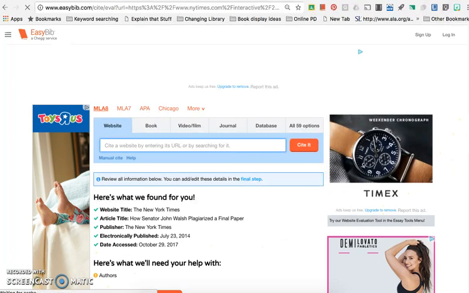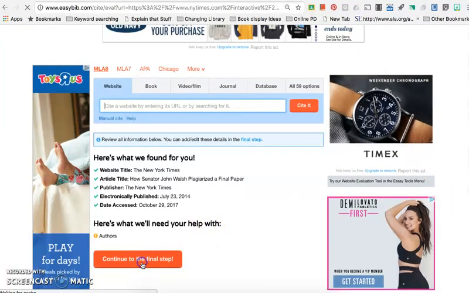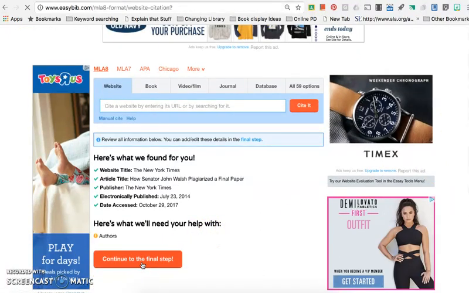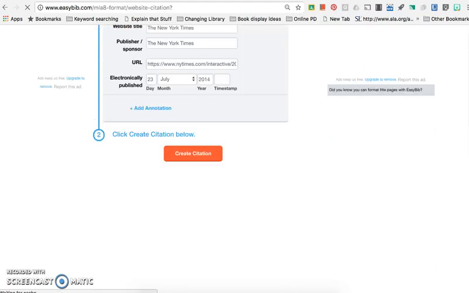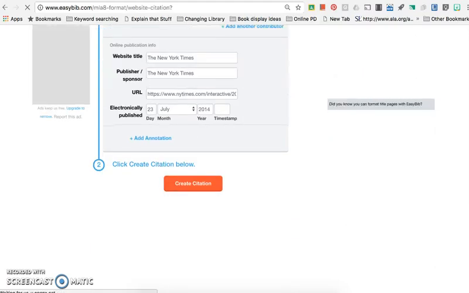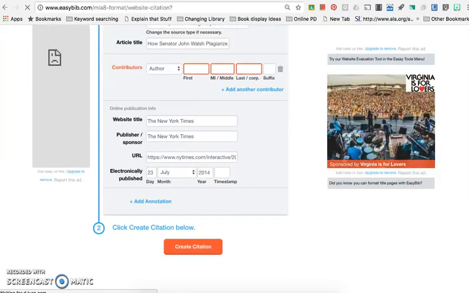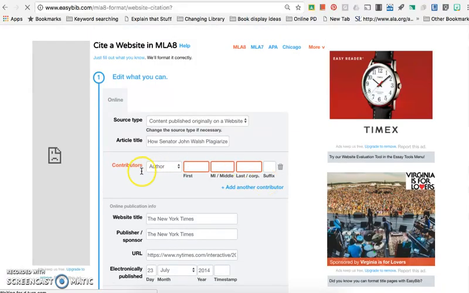Okay? Now, the students have two choices here. They're going to continue to the final step, and many just ignore this page and scroll right to the bottom to create the citation. This is where a good citation goes bad, because EasyBib has already told us that they need help with something on this entry, but there's something else that's wrong with this entry right away.